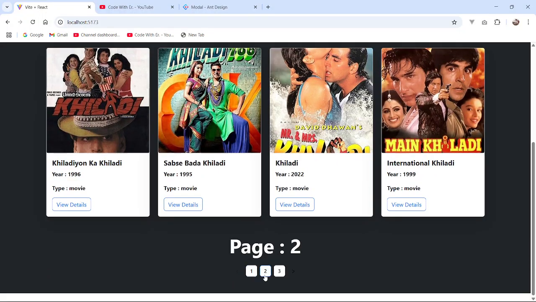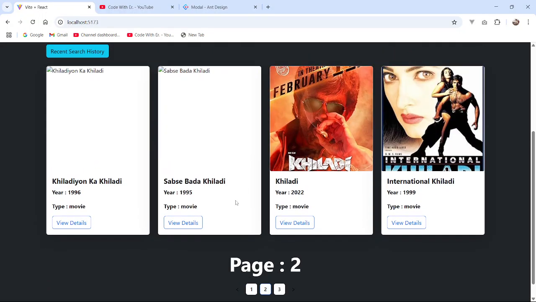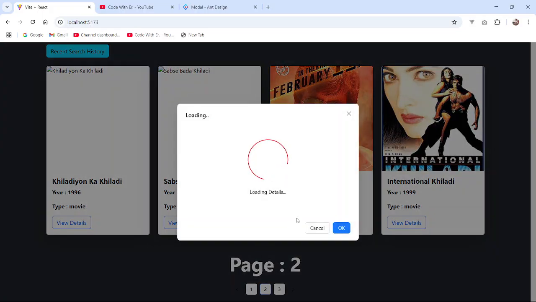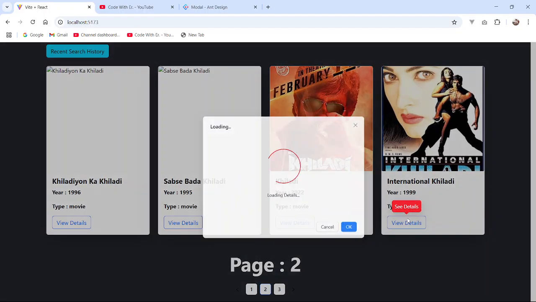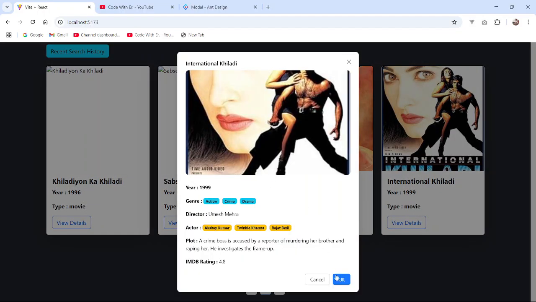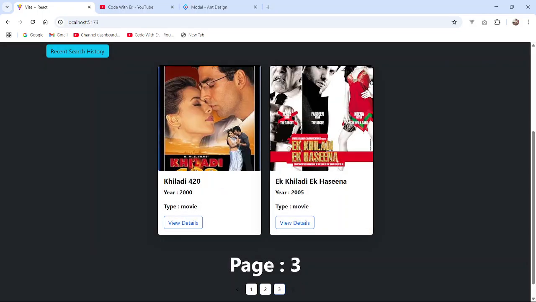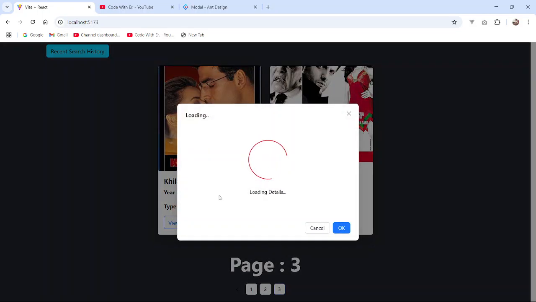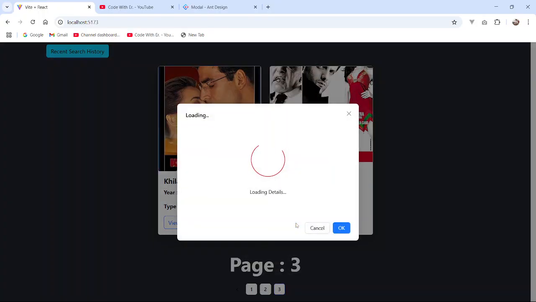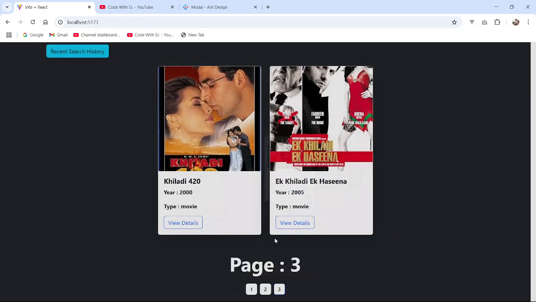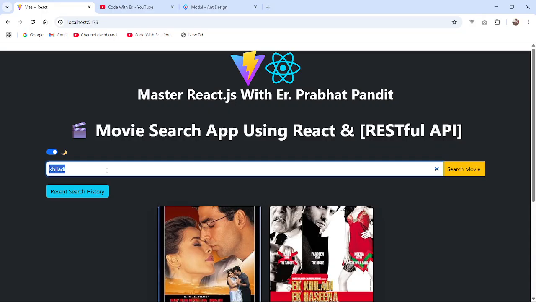So go to the second page, view details. So this looks cool. View details as well. Loading spinner, go to the third page, view details. Now search another movie.